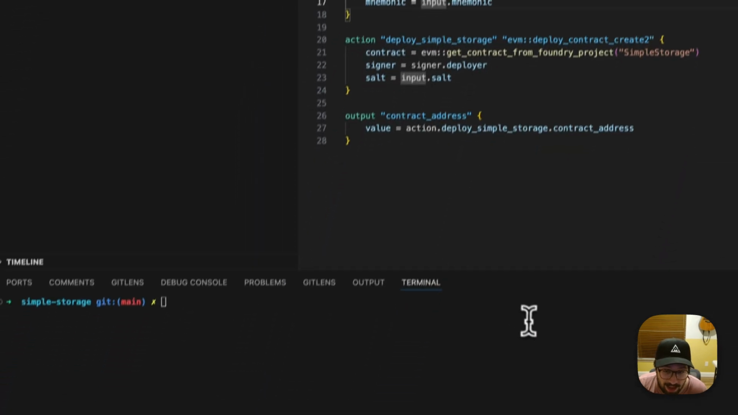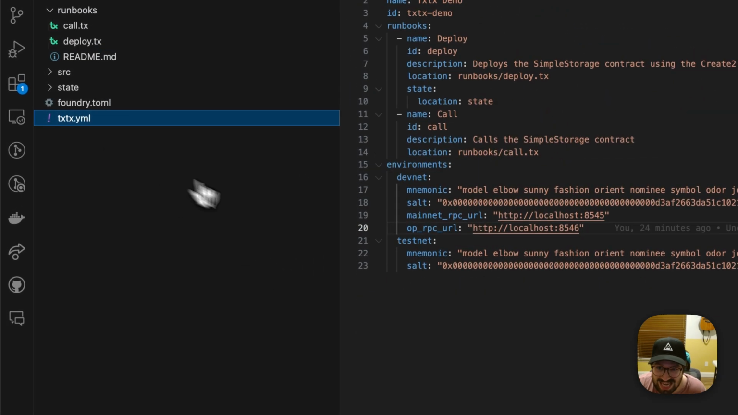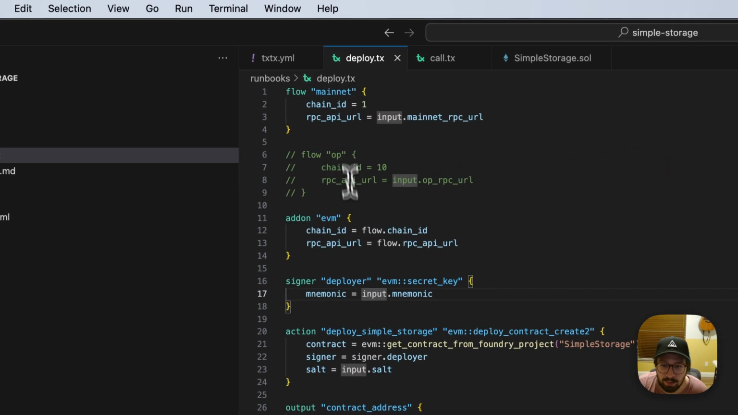These inputs can either come from the CLI command that you run, so you can pass in inputs, or it comes from this txtx YAML. This is our runbook manifest where we have some environment variables, and we can pull from those inputs that way.